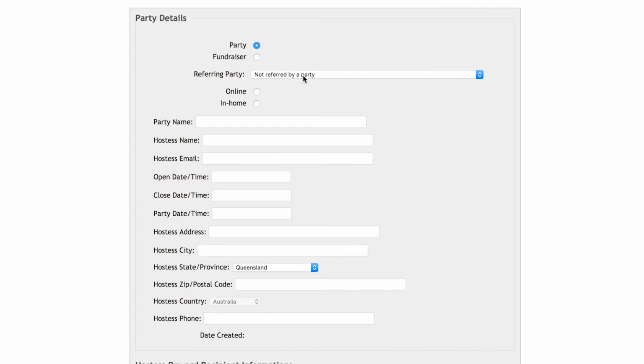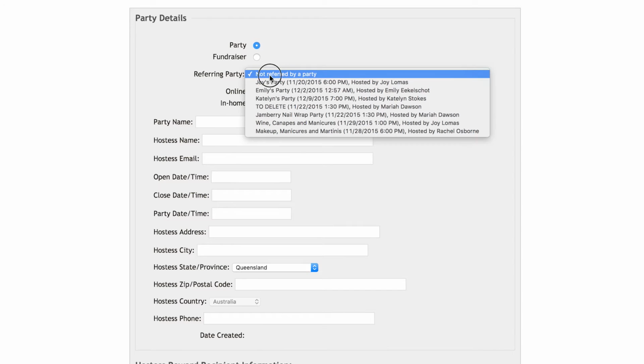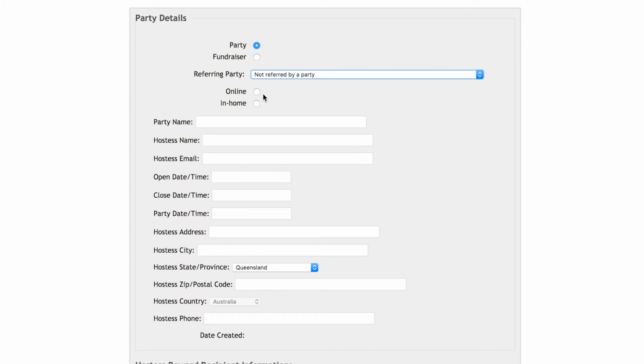Now for the referring party, it's pretty self-explanatory. It's the party which your new party was booked at. So I won't select anything for this one. And in-home or online, I'll put in-home for this one, and the party name.